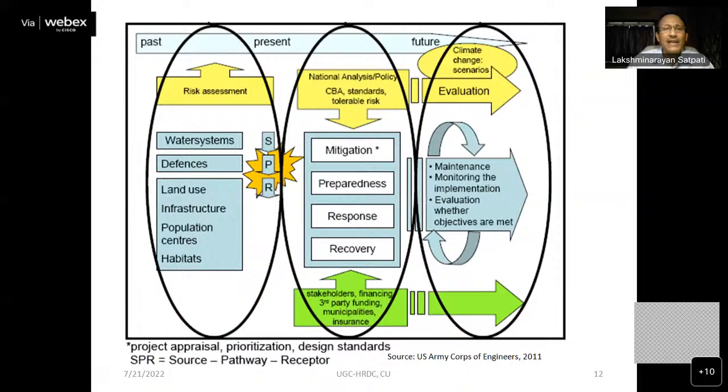So in that way, we have to understand what is there or what was there in terms of our quality of land, our land use system, the infrastructure, the population, the habits and habitats, and all that. On the basis of that, we have to understand the risks, the risk assessment of the particular area. Then we have to find the mitigation measures and in what way the preparations can be done, what the response mechanisms and recovery systems are. Then on the basis of that, certain evaluation practices can be taken up. Then who is going to take up these evaluation measures?